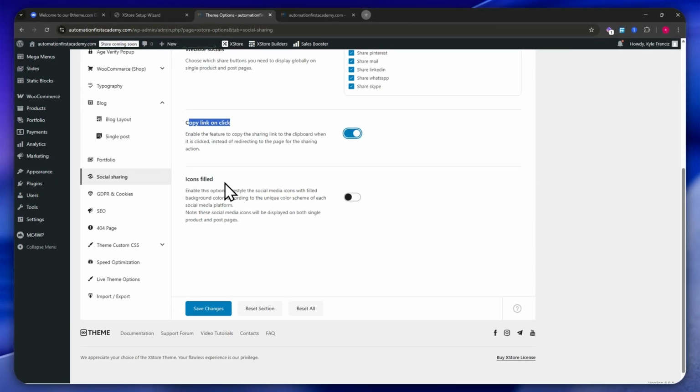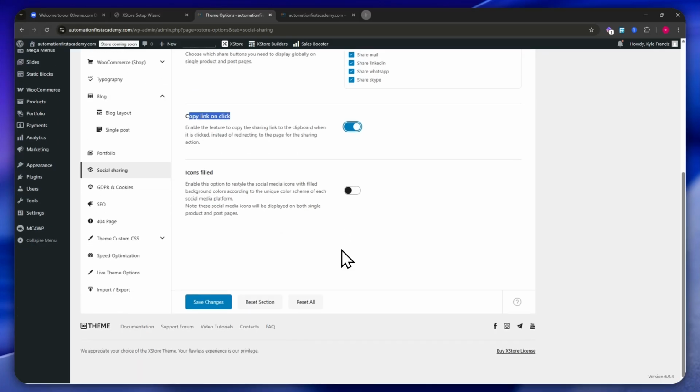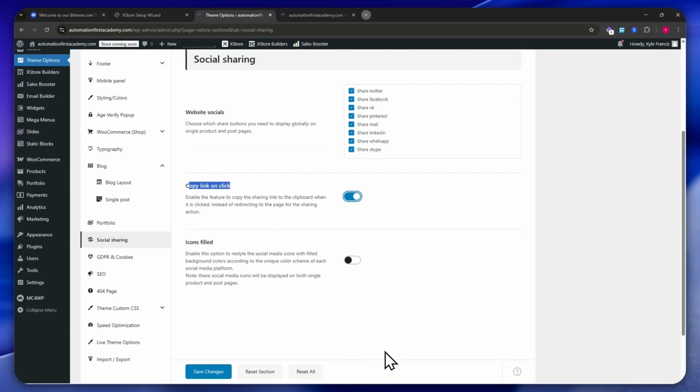And then we have the icons field, so you can enable this option to restyle the social media icons with field background colors according to the unique color scheme of each social media platform. I personally don't like this one, so I just keep it disabled. And from here, click on Save Changes once done.